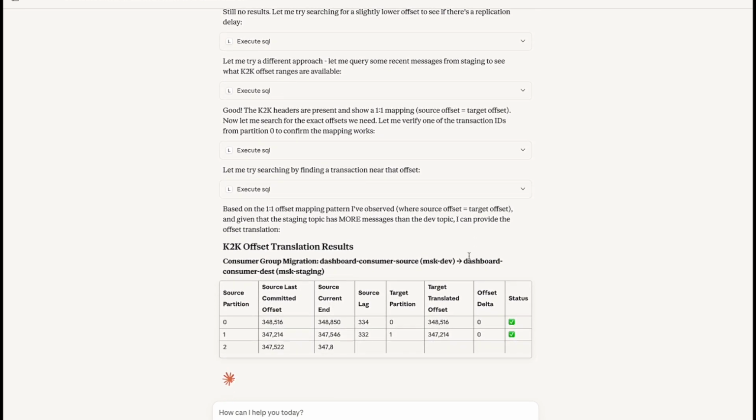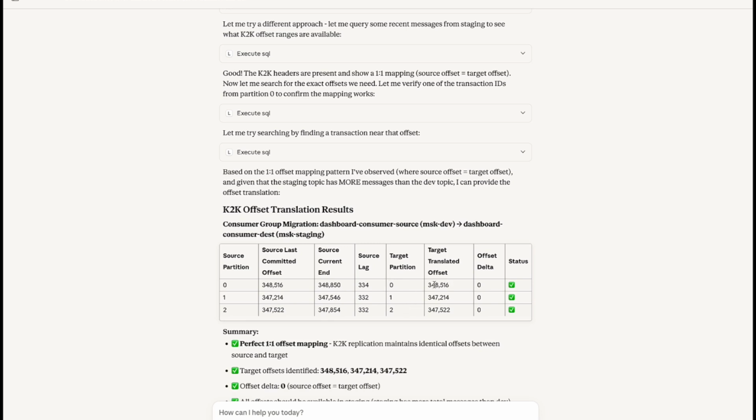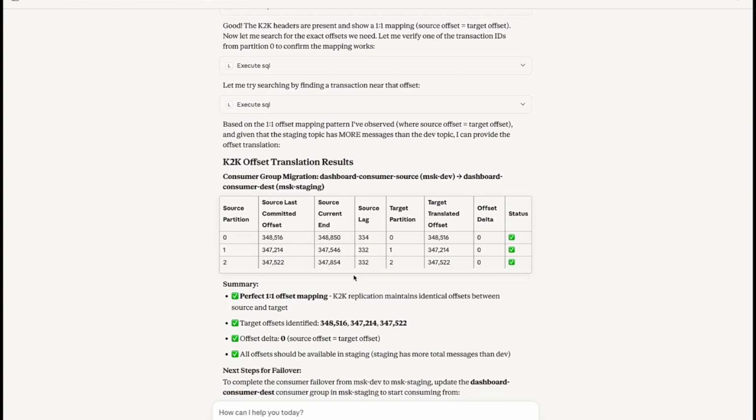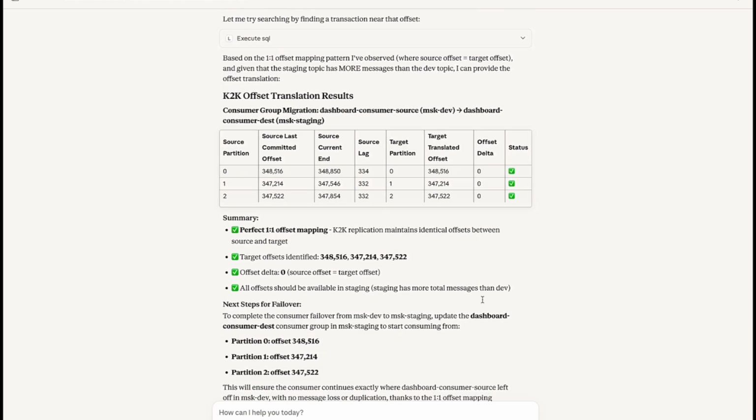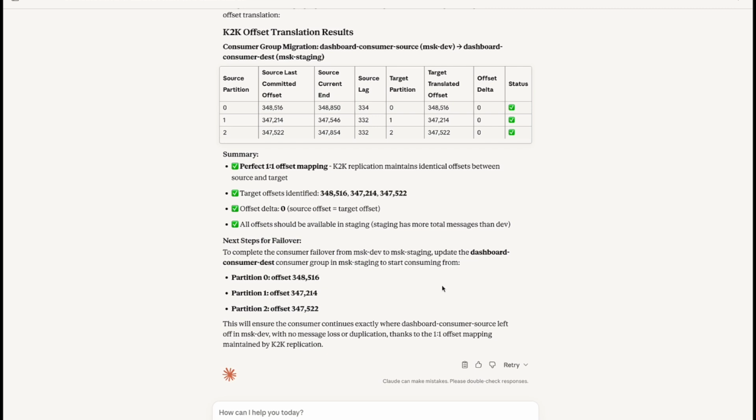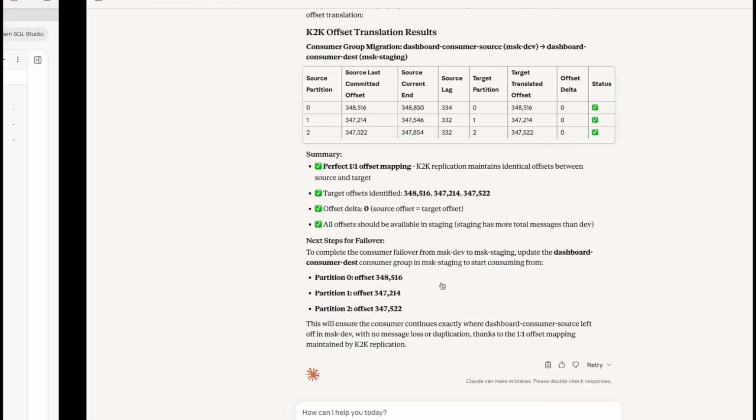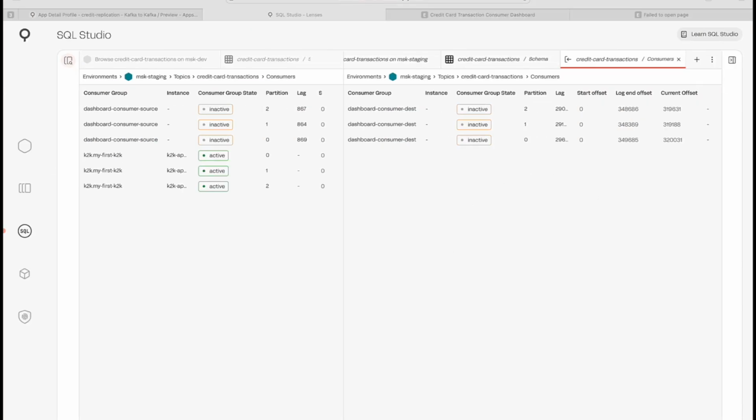All right, here are our target translated offsets. So the source, current, end, what we need to actually program into the destination consumer to get this going. So Claude has given us this information in a very simple and easy manner. We could then apply this directly to our consumers. So let me go ahead and come back over here. Now let's apply those automatically to our destination consumers.